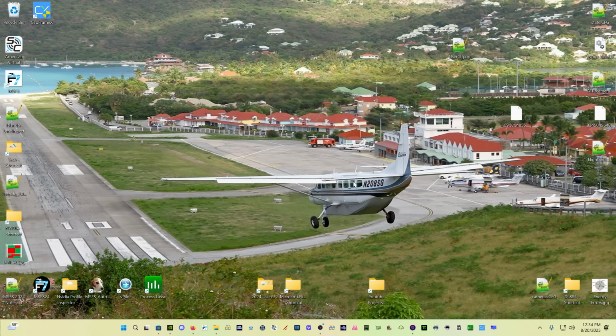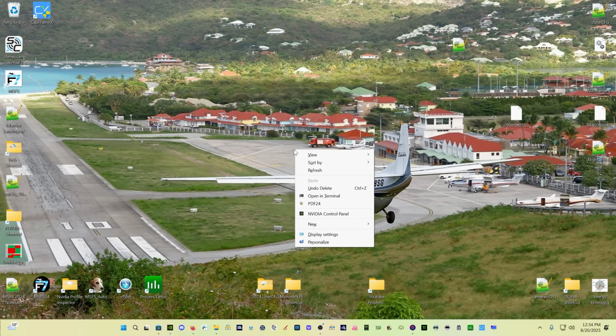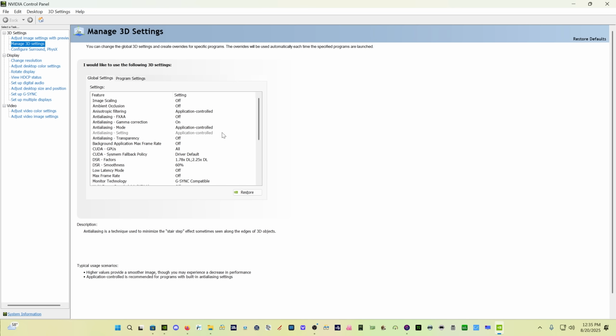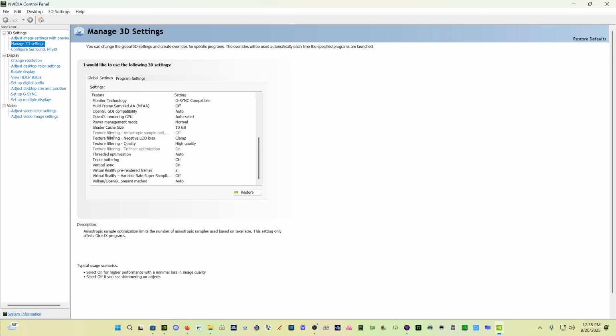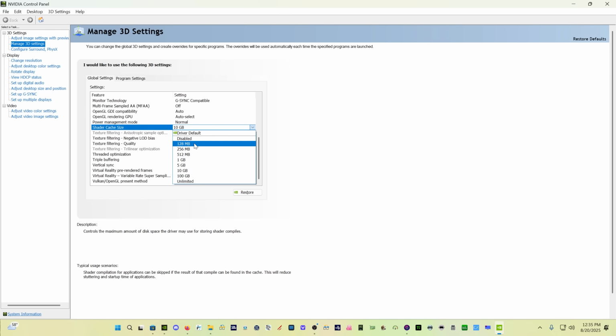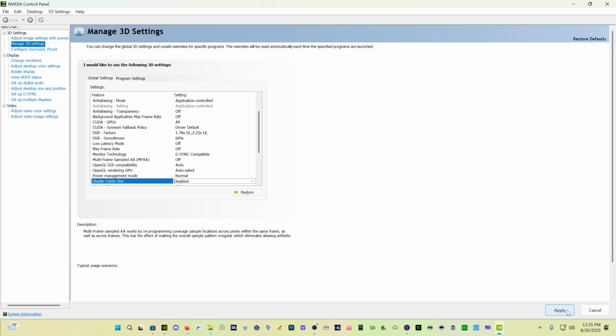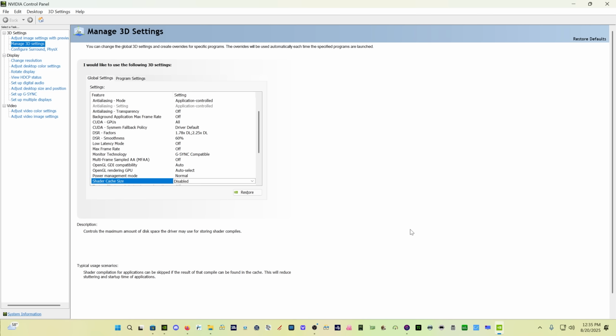Now, because this is a sim update and a major update, I would recommend clearing your shader caches. The easiest way to do that, come to your desktop, right click, come here to NVIDIA control panel. When it opens here in the global settings, come down to shader cache size. Set this to disabled. I normally have it at 10 gigabytes. Set it to disabled. Click apply, and then restart your PC.